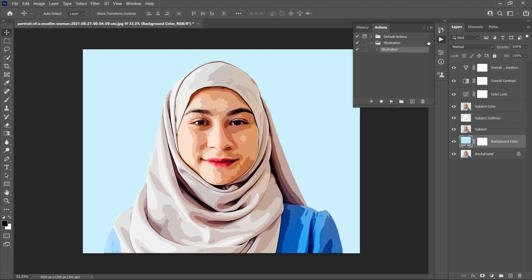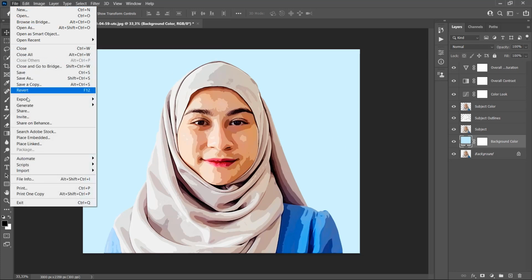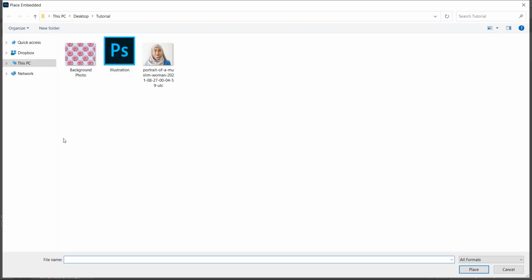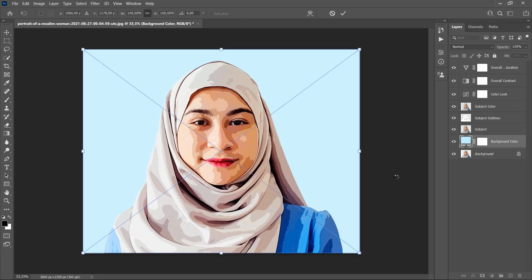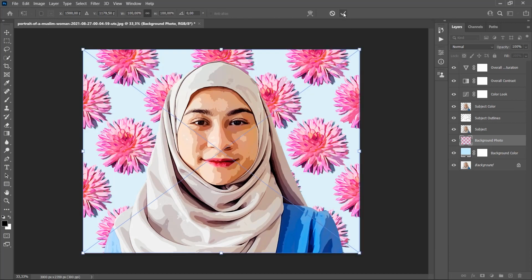You can also run this action on a background photo, save the result, then go to File, Place Embedded, and choose the background that you have created. Here is our final result.